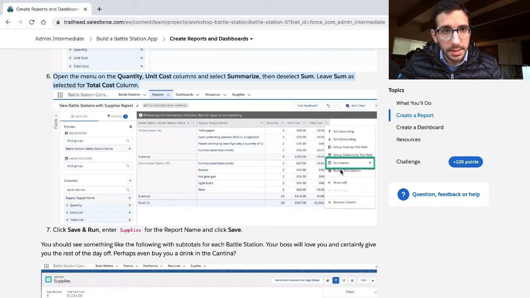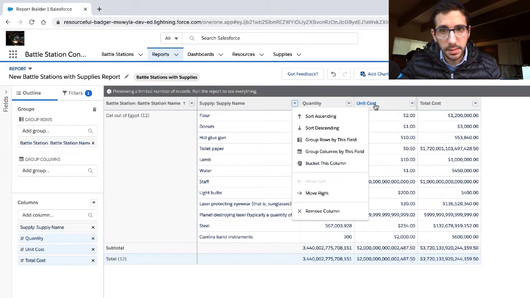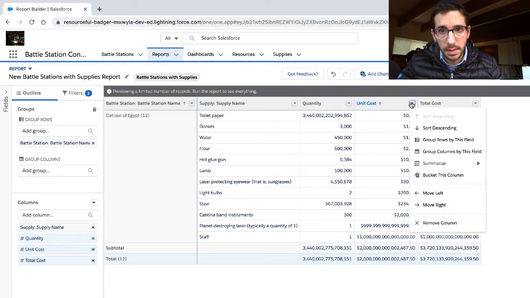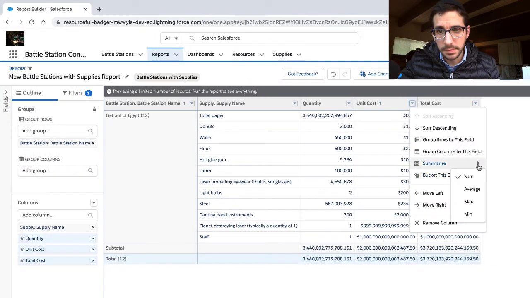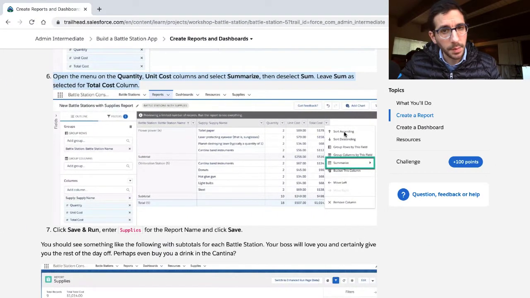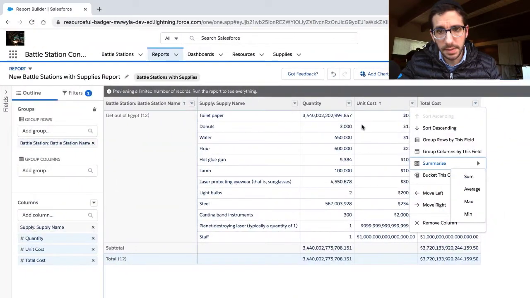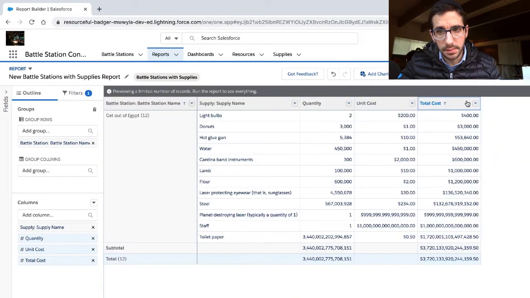On quantity unit cost columns and select summarize. And select sum, and then deselect sum. I don't know why I'm doing that. Walk through a dark alley at night, feeling your way with your eyes shut. Leave sum as selected for total cost column. Leave sum. Sum.